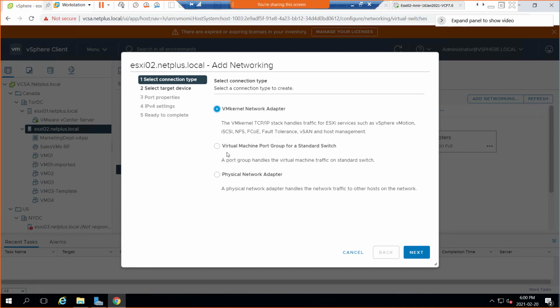But right now, virtual machine port group for a standard switch. Are we here to add a virtual machine port group? Yes. We want to add 2 port groups now. One is the sales port group and the other is the marketing port group, as we discussed in that scenario before. So I'm just going to select virtual machine port group for a standard switch.